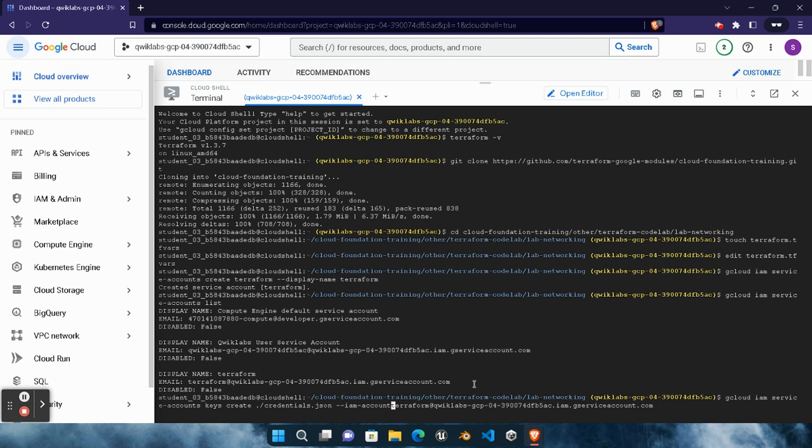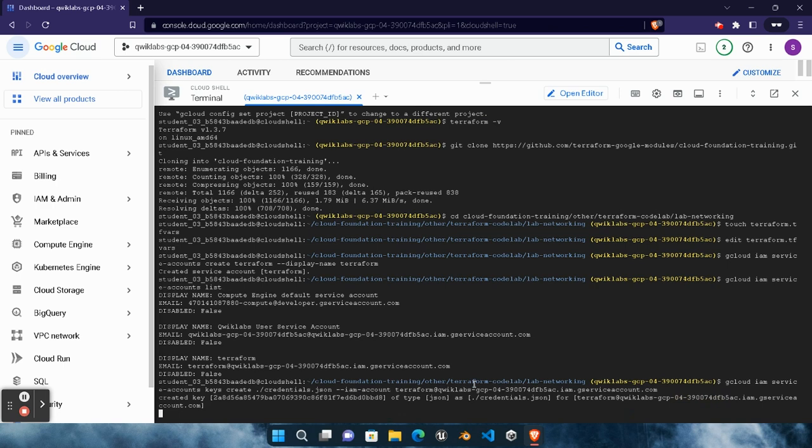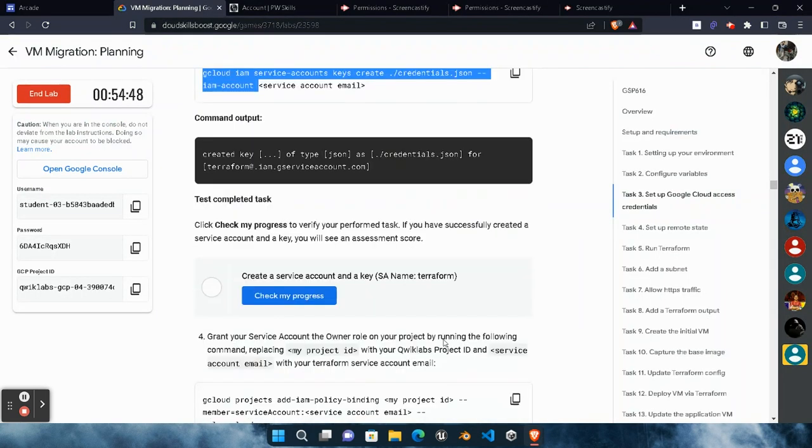Now I will give here a spacing after the account. Now you can press enter on your keyboard and wait for it to run. Now we have successfully done this command. Scroll down, click on check my progress. It will throw a green tick.